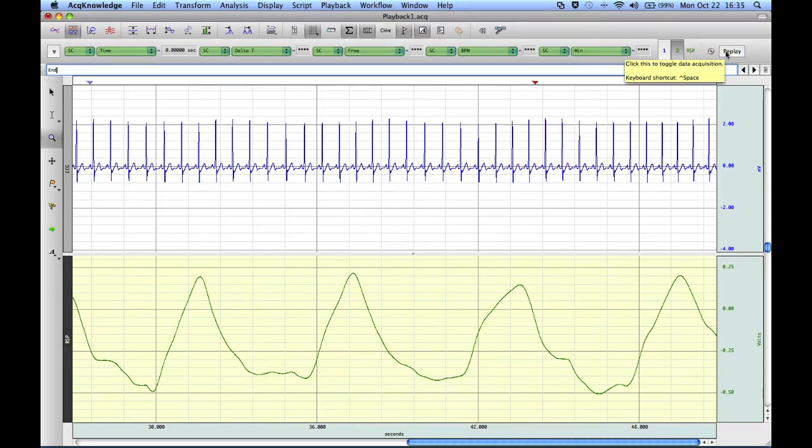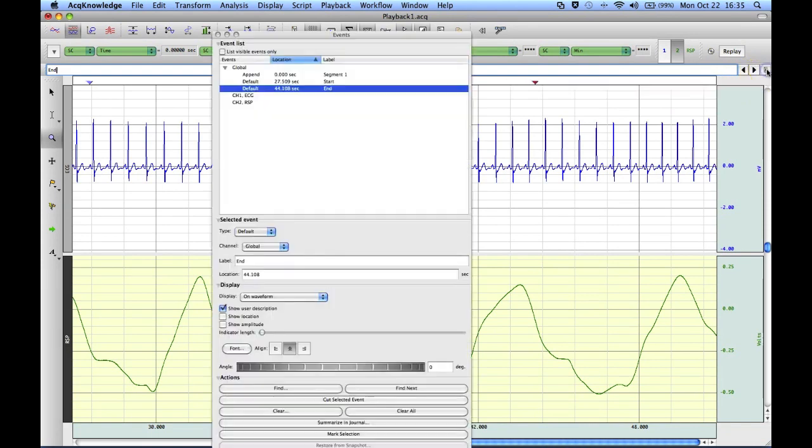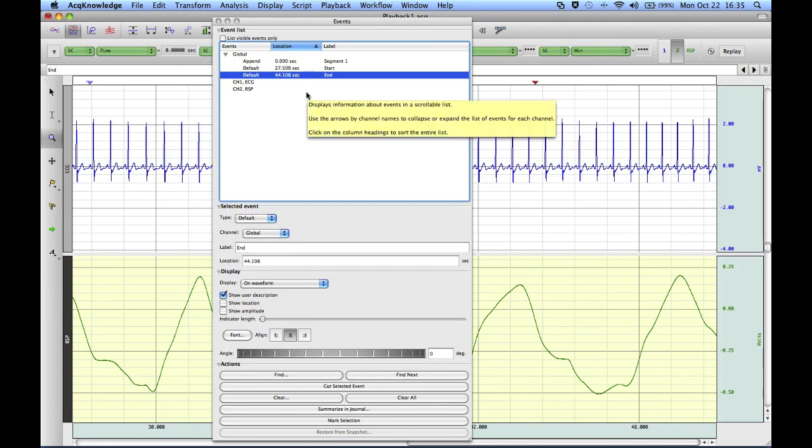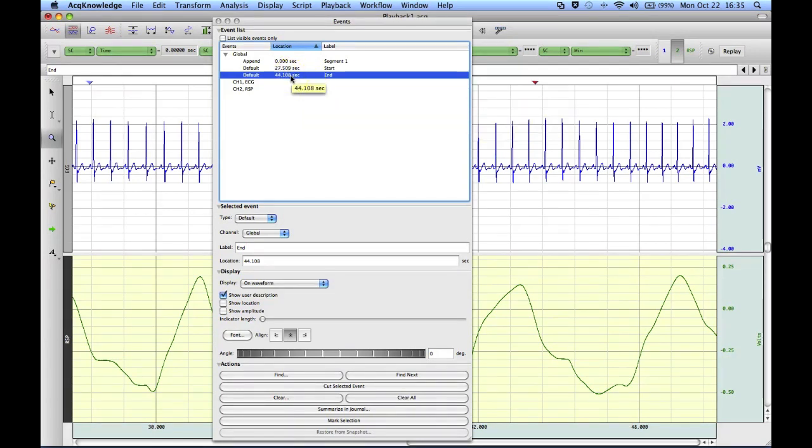The other important piece of the event system is actually the event list. The event list shows you every event mark that appears in the data. And it's divided into multiple areas. It's essentially a long list. Starts with the global markers, then if there are any markers specific to channel 1 or any that are specific to channel 2. At the moment we've only got global event types in here.